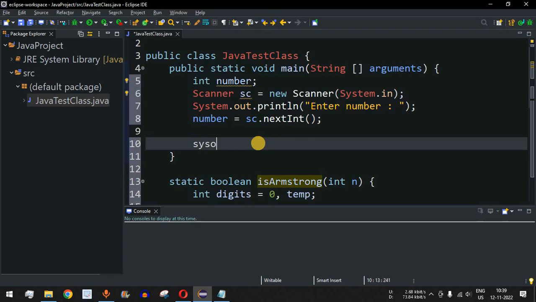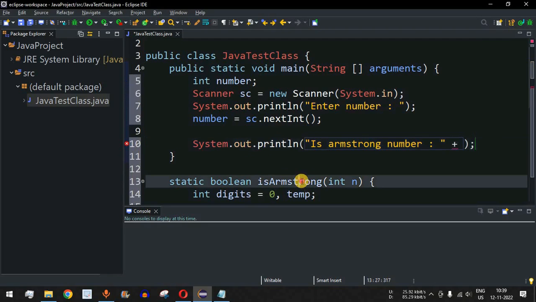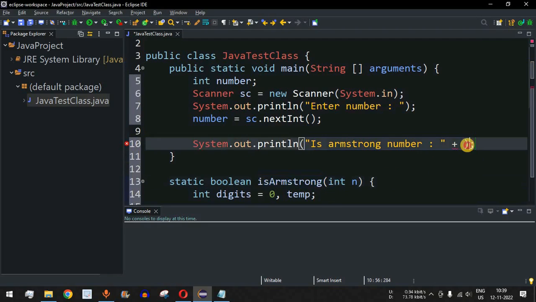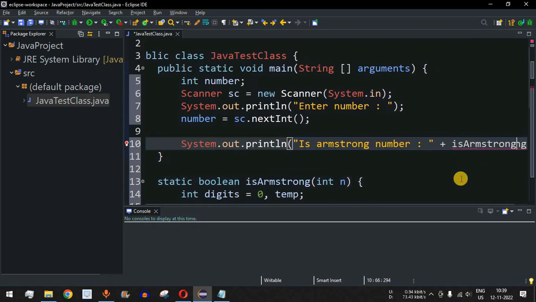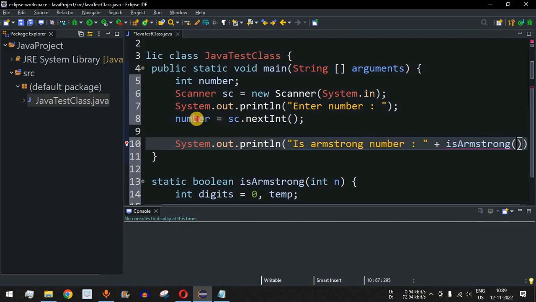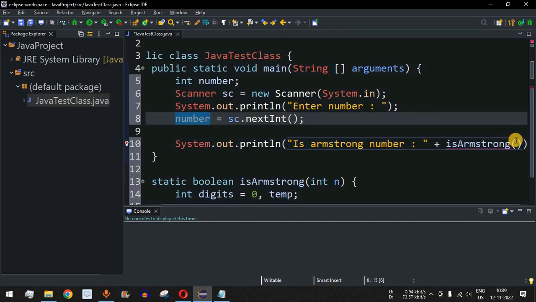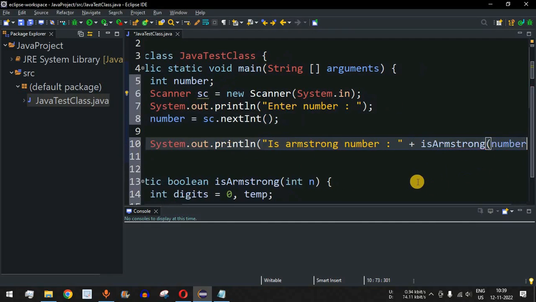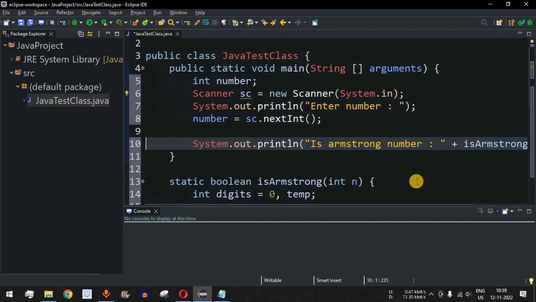So we will have the print statement over here, and I'll say is Armstrong number, and then we will simply call this method which is going to return true or false. So I'm going to say isArmstrong, and then inside the parameters I'm going to pass this number that was entered by the user. So I'll paste this number variable. Now guys, let me just save this file and try running this code now.